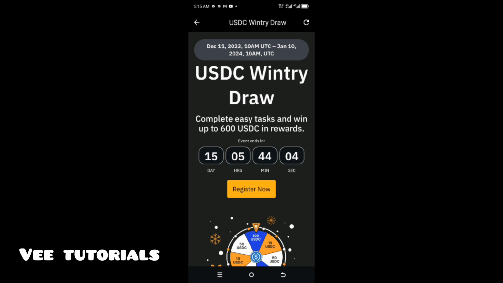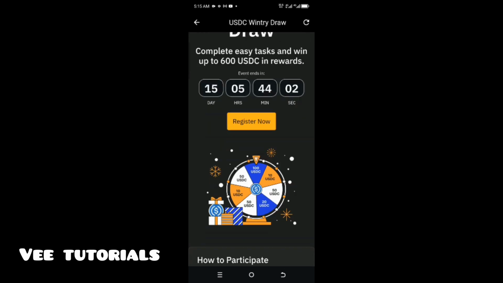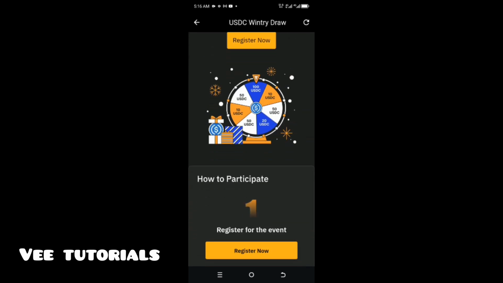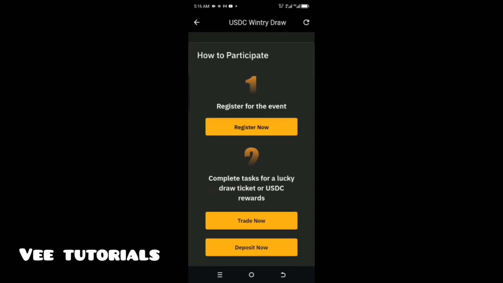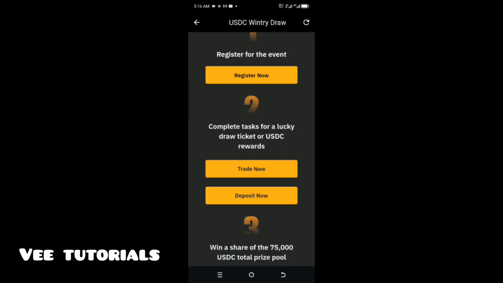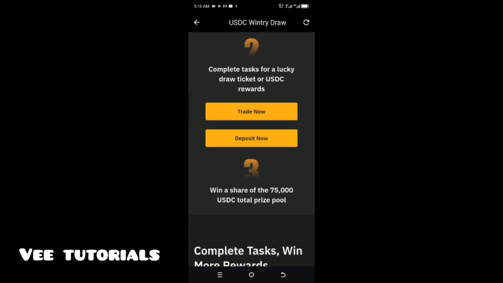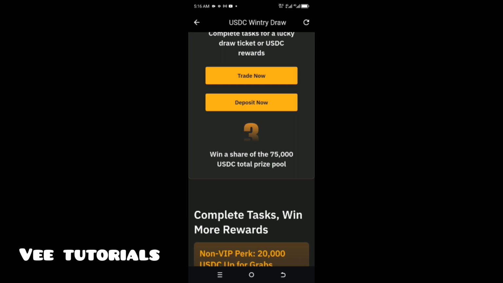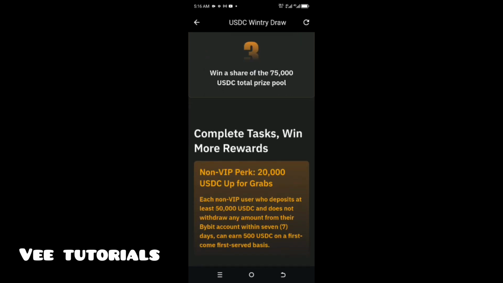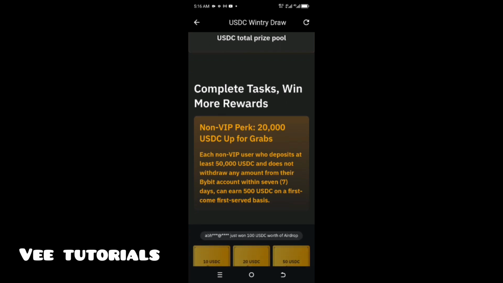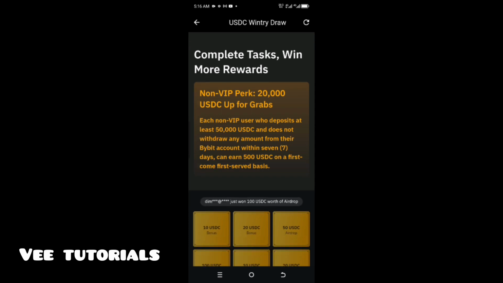Okay, so let's see some of those criteria. All you just need to do is to click on register. Step 2, complete a task for a lucky draw ticket or USDC reward. So you trade now or you deposit now. Okay, this is the second task. So complete the task, win more rewards. Okay, you can scroll up to look at some of those things.